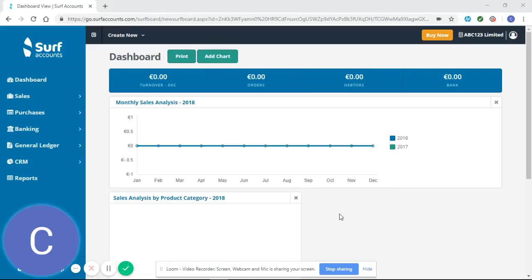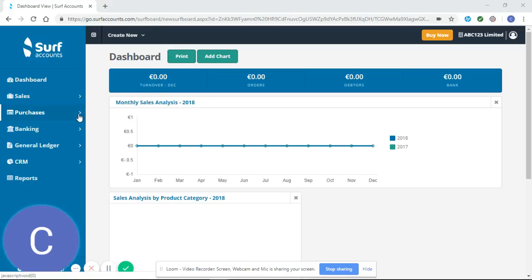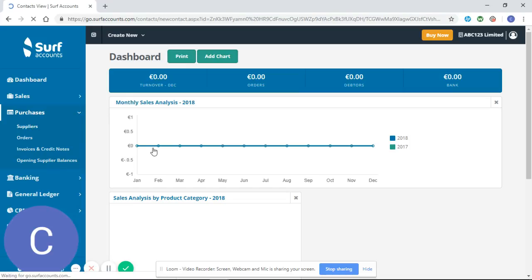This video is going to look at how to set up a supplier in SURF correctly. So when you log into SURF, you'll see your dashboard and you have two options for setting up a supplier. You can use the Create New tab across the top and select Supplier, or you can click on Purchases on the left hand side and select Suppliers.